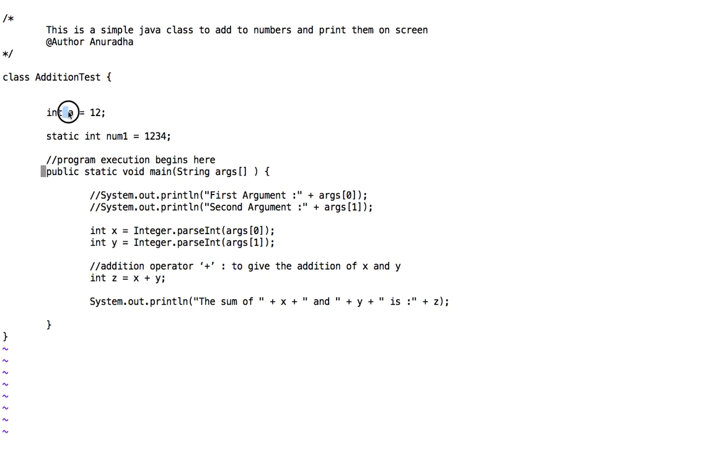Now you have A and num1, these are the instance variable and the static variable, but they are defined inside the class. So they can be accessed anywhere in the class. They can also be accessed within this method. The local variables are very local to the method or the block. They cannot be used outside.